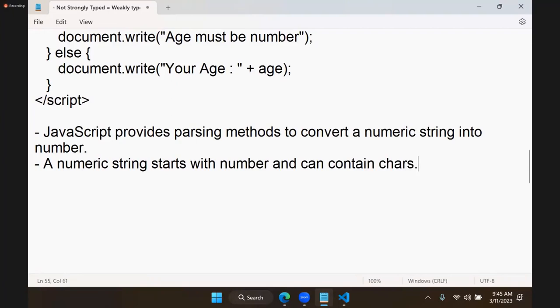Can contain characters. That is a numeric string. That means, for example, I said in the quotations 10. It is a string, but it can be converted into a number because it is starting with a number. Suppose I write 10A. So that means it can be converted. This can be converted.